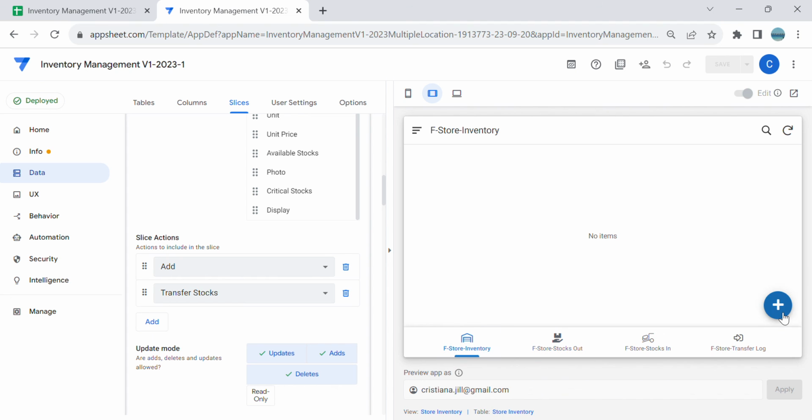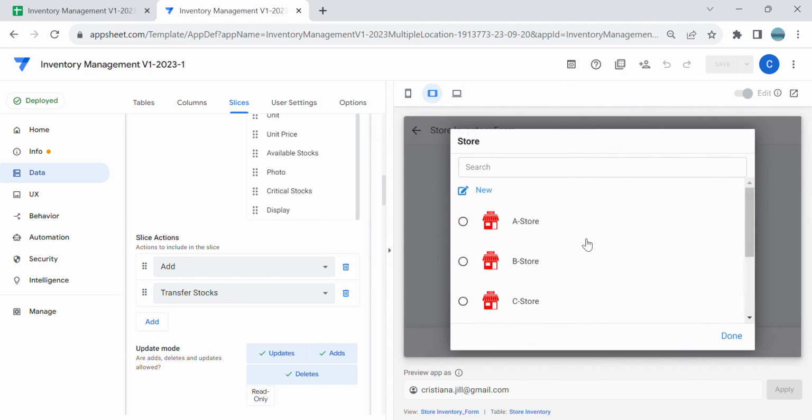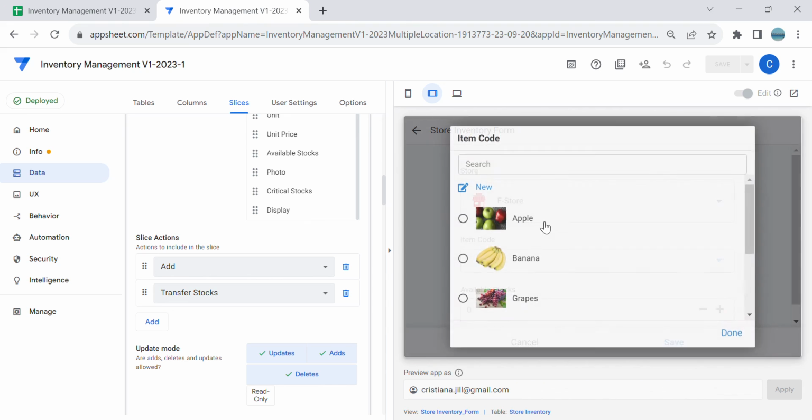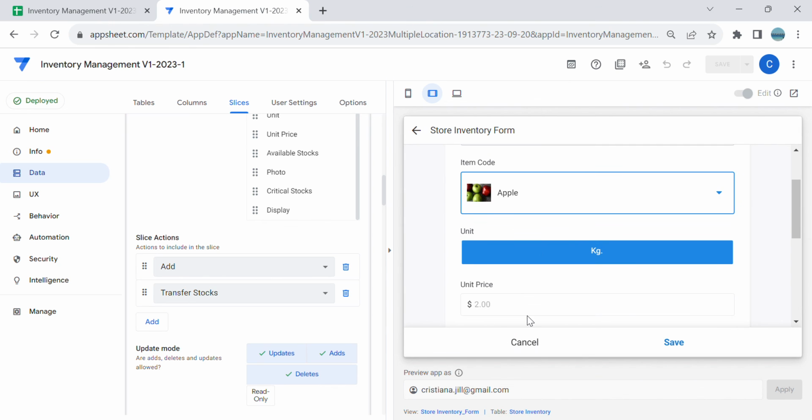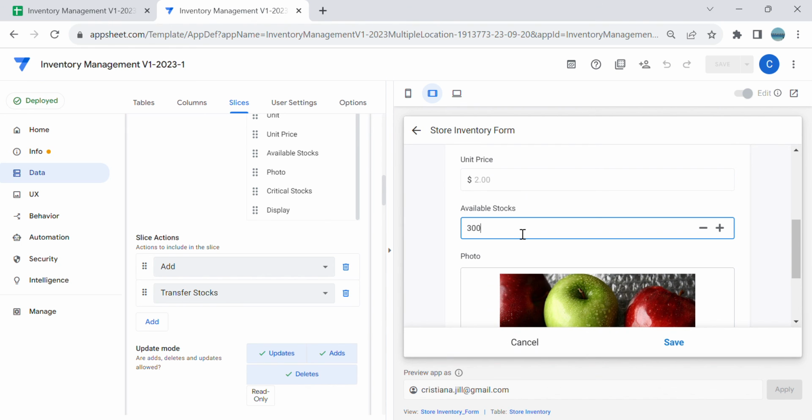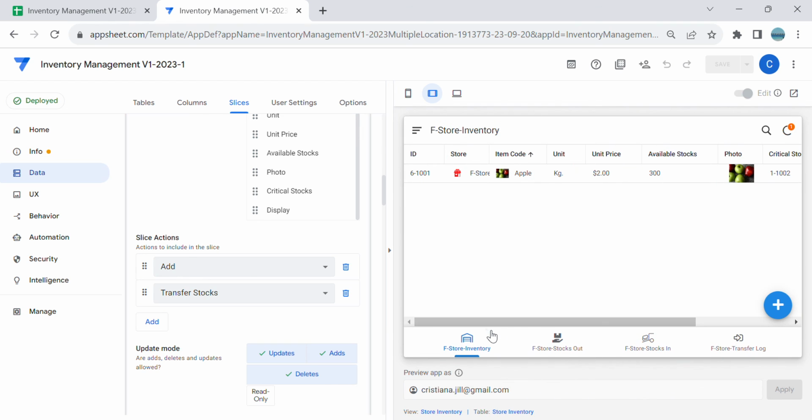As you can see, and start allocating products for this store. Yeah, see? So this is more convenient than adding it manually.